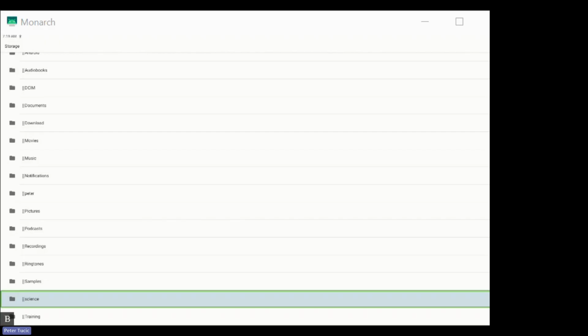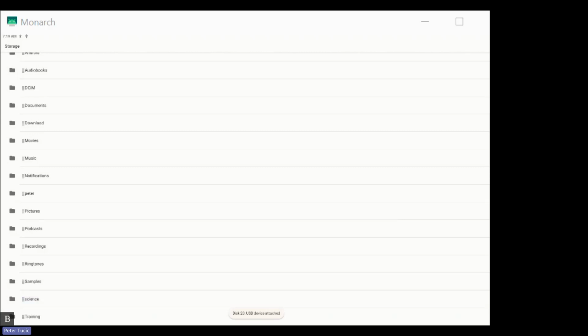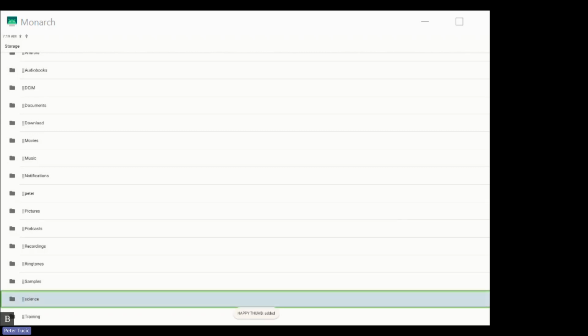Sounds good. So I have a thumb drive, and again, we do support USB-A and USB-C thumb drives. So either port will work for thumb drive support. I'm going to plug in my thumb drive here, and you'll hear the Monarch say, Disk 20, USB device attached. Science. Happy Thumb, added. All right, Happy Thumb, which is the name of my thumb drive. So Happy Thumb has been added, and it will now show up in drive selection as a drive that we can access. So again, in this case, I'm copying to the thumb drive.